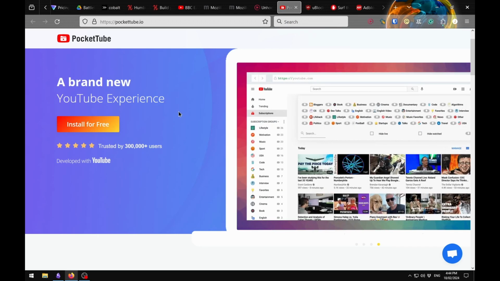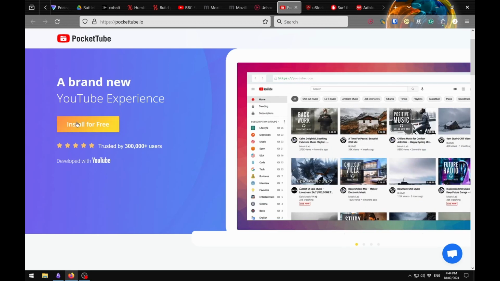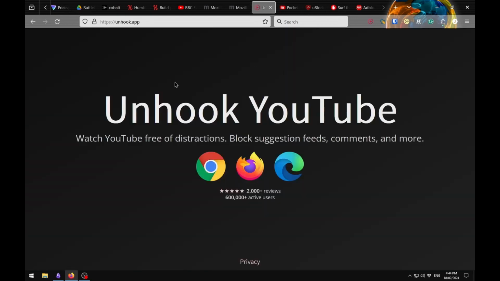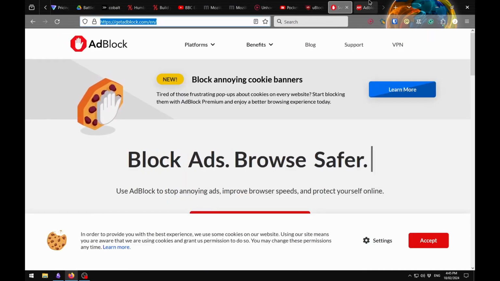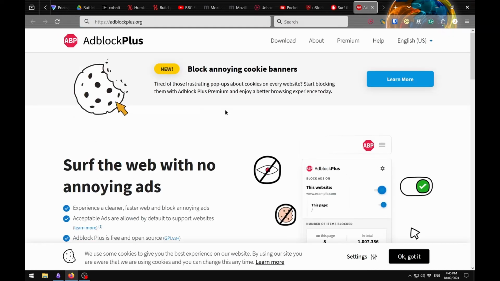But adding it to any browser is actually a fairly trivial thing. You can just go install it for free. The same with Unhook YouTube, where all of these browsers are supported. And then, of course, I've also mentioned uBlock Origin, AdBlock, and AdBlock Plus.